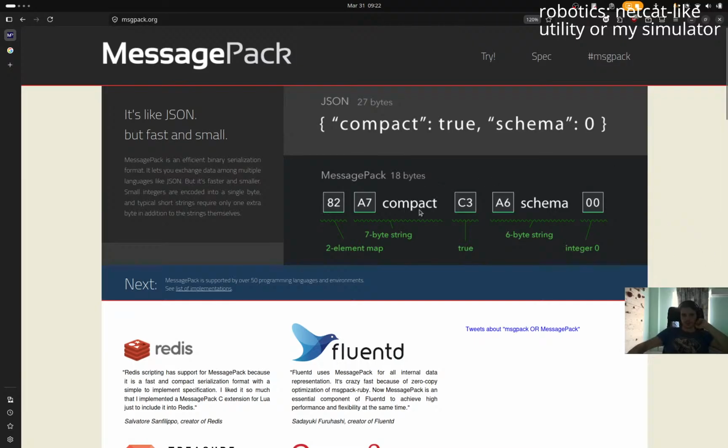So what they did here is basically they're like, bro, let's put some prefixes here. So this says, okay, 82 means it's a 2-element map, and I think 8 is the map, which is the quotes, and they say it's 2 elements. And then they have a specifier for string A, and then they say, okay, it's a 7-character string, so that's compact, and then you send compact. Then C3 is the value of this map, which is true. Then A6 is a, so basically what I'm saying is that this is a binary JSON pretty much.